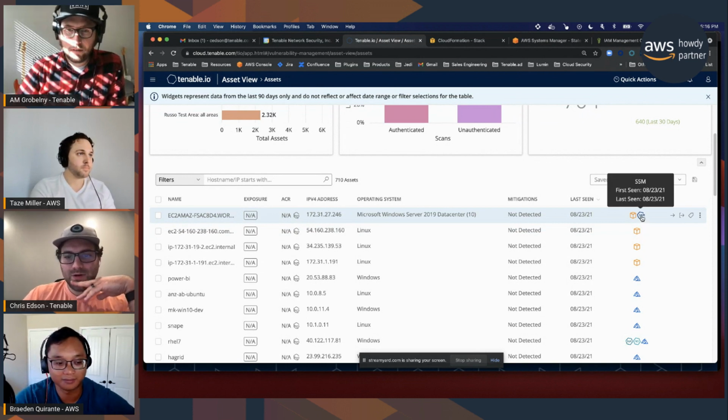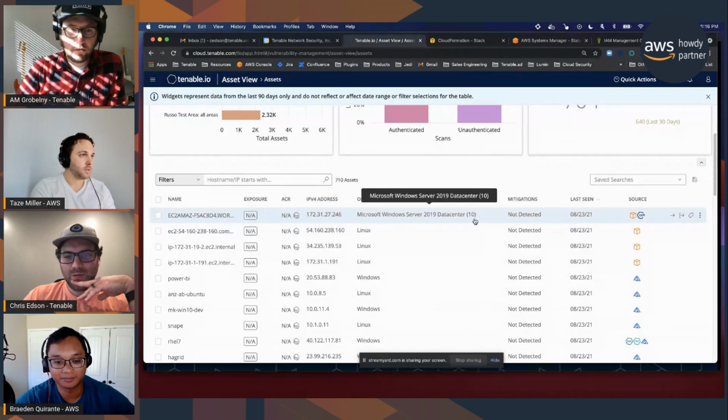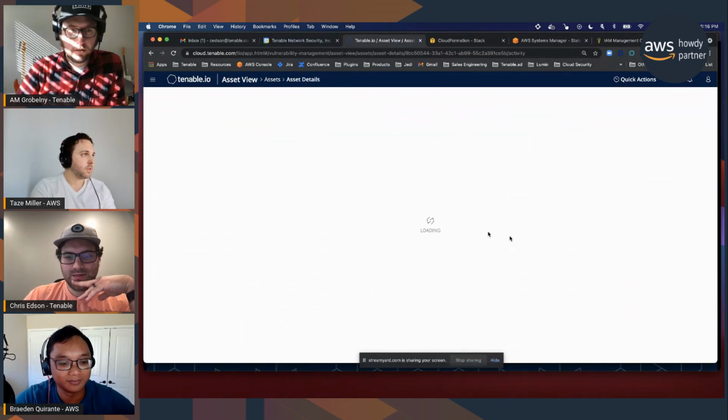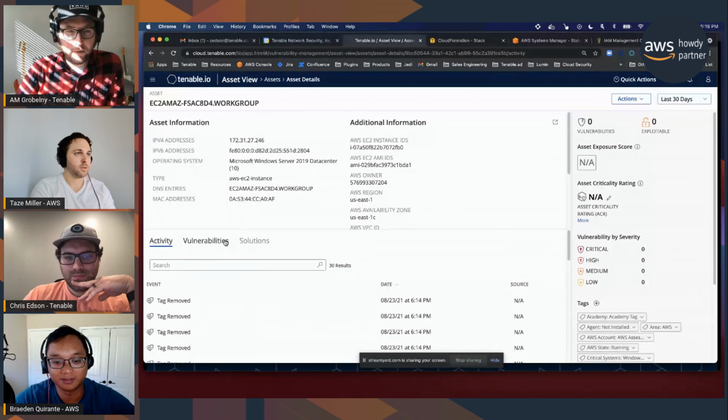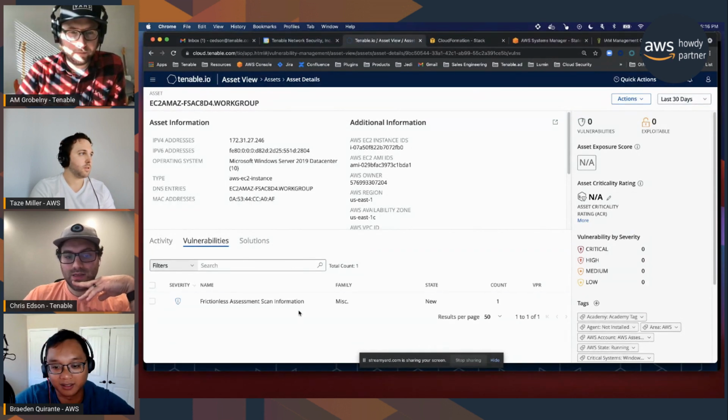And you can see I got my first SSM here for the Windows Server 2019 data center. So is that actually vulnerability information? Not on this one. This one's super clean.